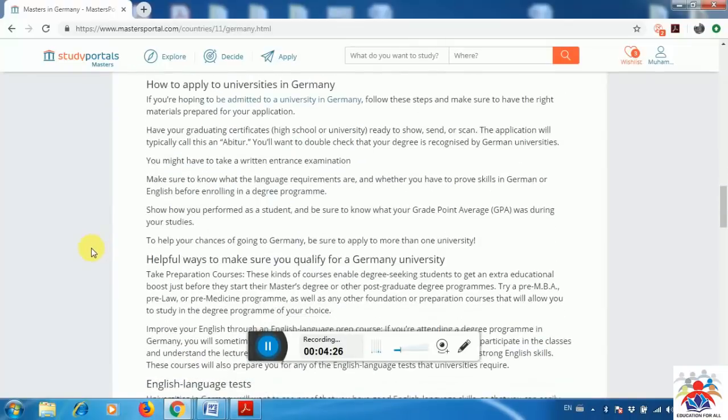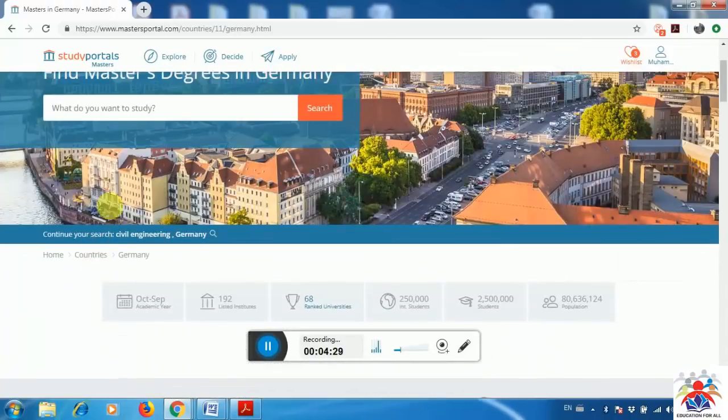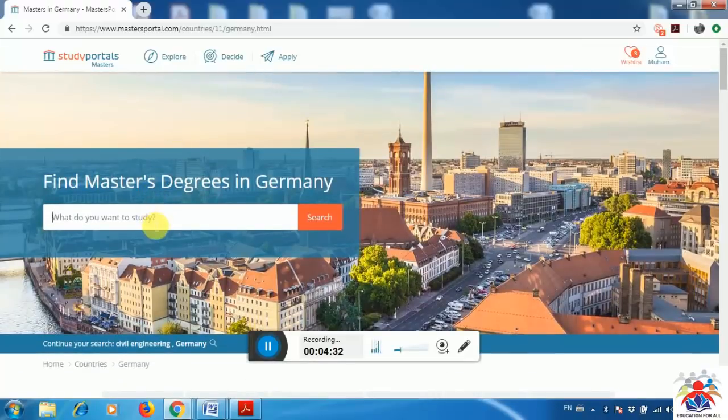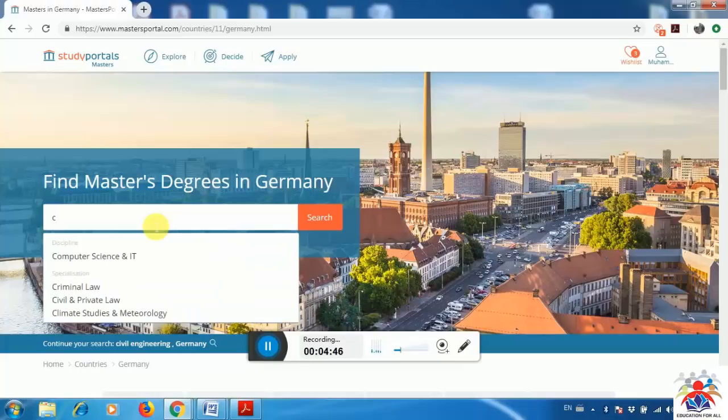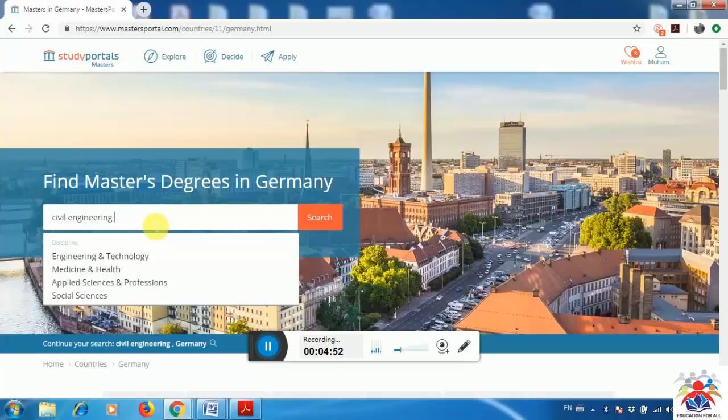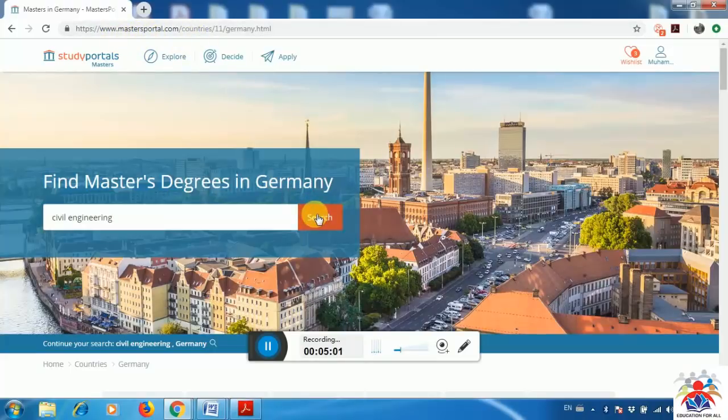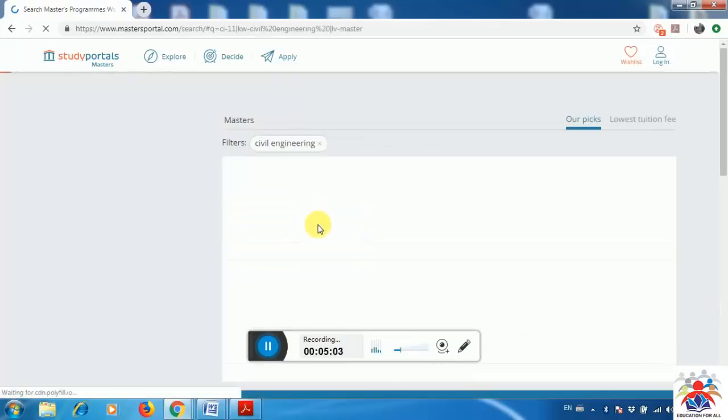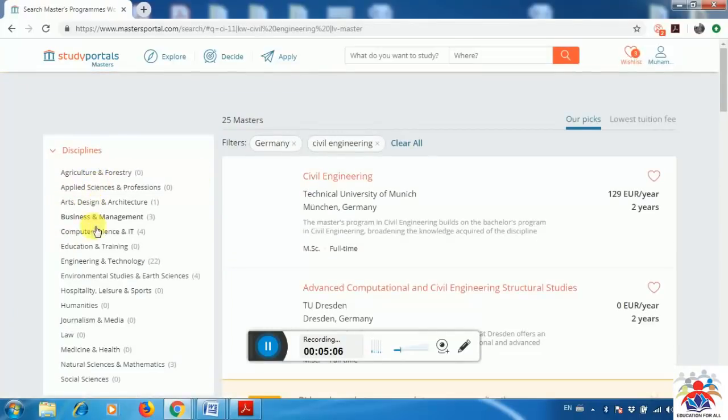So simply, you have to put in the course which you want to study. I am giving you an example. Let's say someone wants to do civil engineering, electrical engineering, IT, or anything. In my case, I'm just writing civil engineering. You don't have to write MEng or MSc or whatever here, because we already searched for Master Portal, the master stuff. Then click on that, and you will have all the disciplines on your left-hand side. This is a kind of filter.